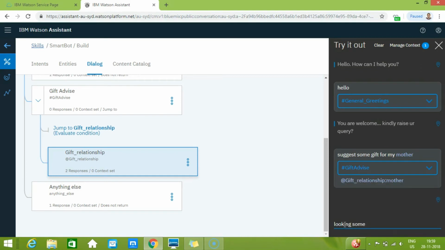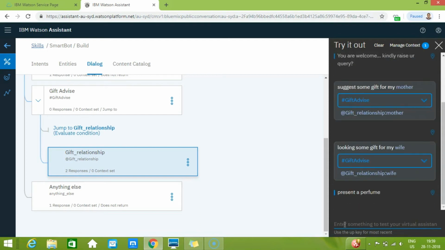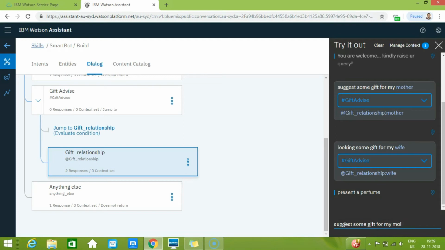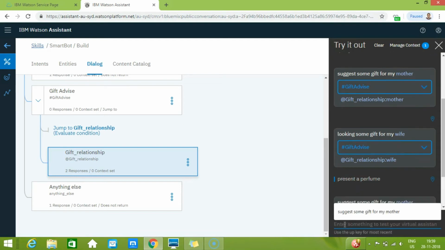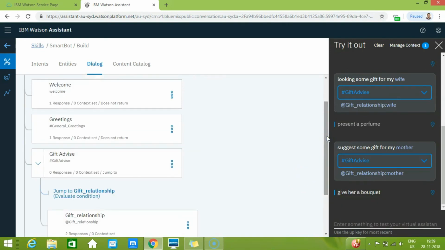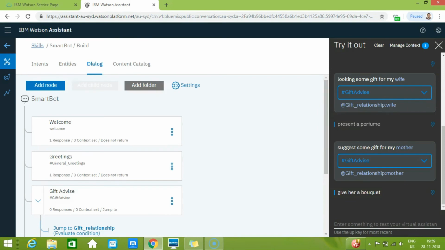Looking for some gift for my wife. Present a perfume. Suggest some gift for my mother. Give her a bouquet. So we have seen that now the bot is trained enough to handle the basic queries. So this is how we can create a simple chatbot.